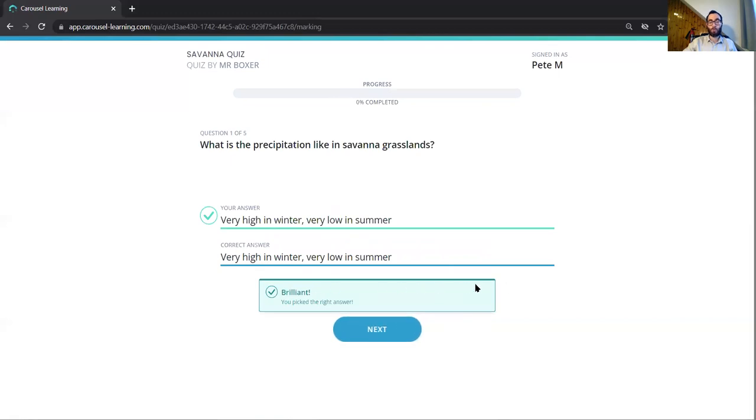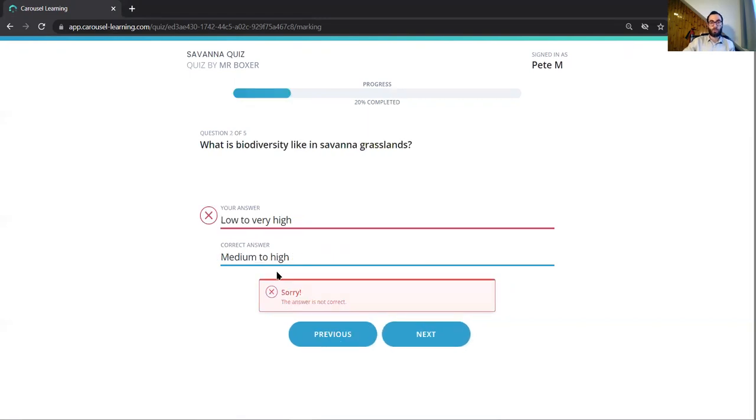Now, obviously, there's no moderation here because it just tells me what the right answer is because it's multiple choice. The computer can mark that, no problem. I got this one wrong, unfortunately. I got that one right. I got that one wrong. Too bad. Okay. And I got that one right.